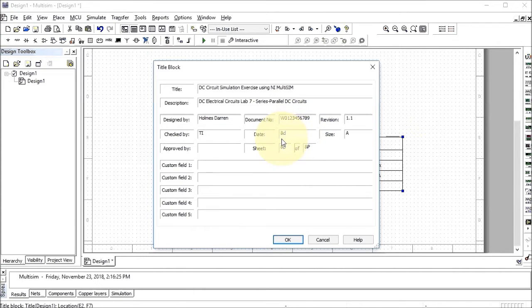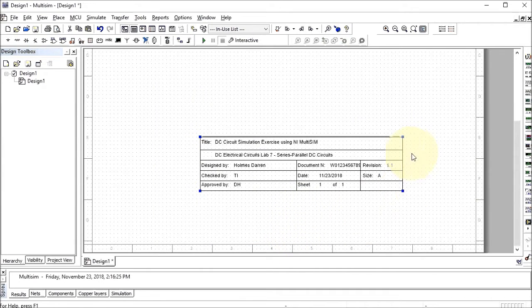For date, we're going to leave the ampersand D, and that'll pick up today's date. The page size is an A size, which is an 8.5 by 11. Approved by will be your initials. And we're going to leave sheet as ampersand P of ampersand capital P. So we can click on OK, and you can see it fills in the data for us.